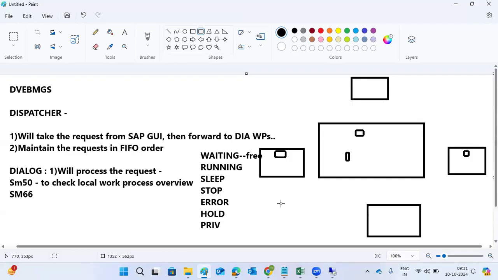Dialog work process. Suppose users are unable to log in, or something is not working, then first we need to check the dialog status. What is the status of the dialog? At least one work process should be free to log into the application server at SAP level. If one is not free, then we cannot log in here, right? That is the dialog work process.